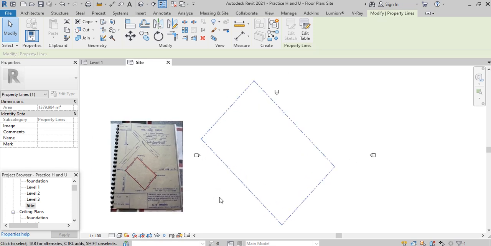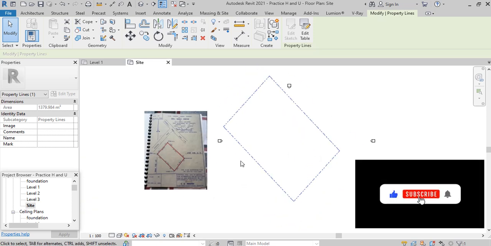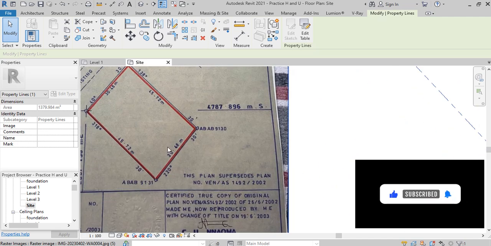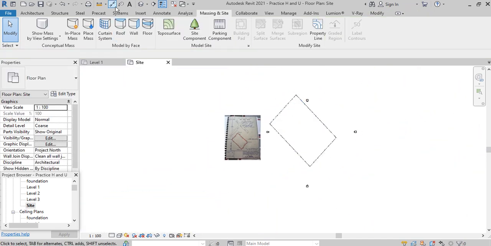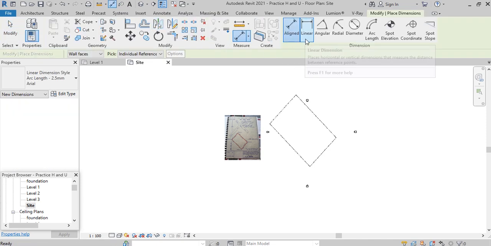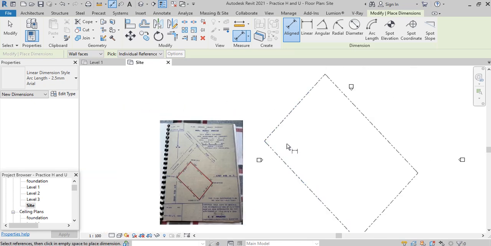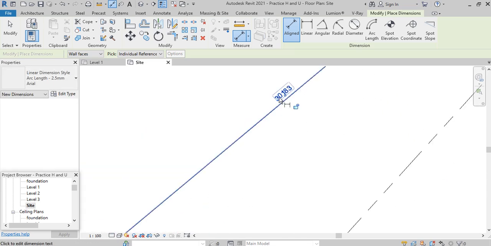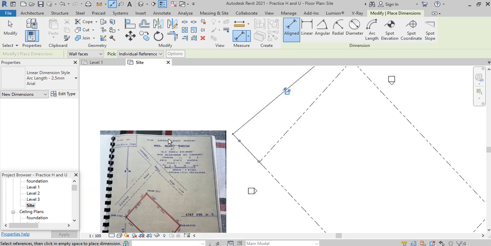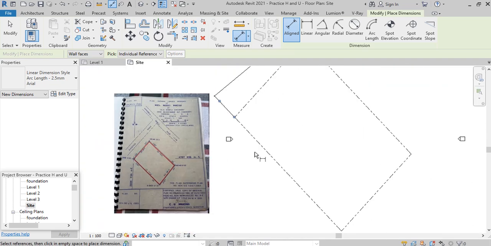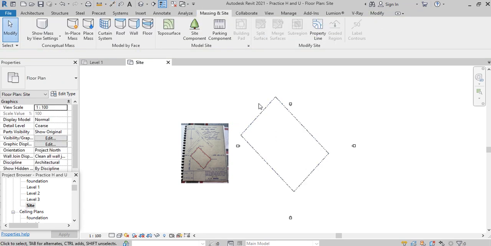Then the next thing we want to do is to confirm if the dimension correlates with that of the survey plan. So what we have to do is to go and pick dimension here, and not just linear dimension, but aligned dimension. So we zoom this out and hold the tab key down, click on the first point, click on the second point. Of course, if I drop this dimension, it's not going to be accurate because it's not aligned. To prove that to you, you can see here we have 30.183, but here 30.48 meters. All right, so I'm just going to cancel this out and delete this.